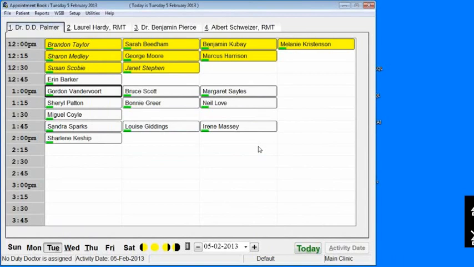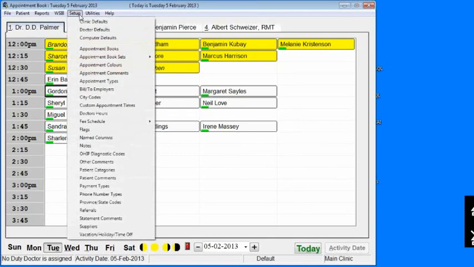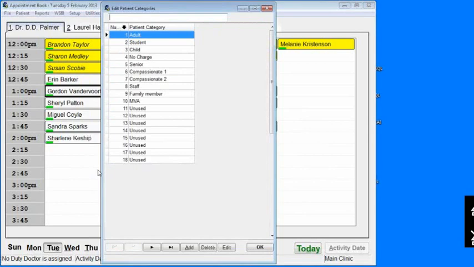There are some concepts in PMP that are important to understand, and one of these concepts is patient categories. Again, we're going to go into the setup menu. When I go down to patient categories, you're going to see the options that I have set up in my PMP program. Many offices have different patient fees depending upon whether the patient is a child, an adult, or a senior. If this is the case in your office, establishing patient categories for these different groups is going to allow you to set up your fee schedule to accommodate different charges for service.